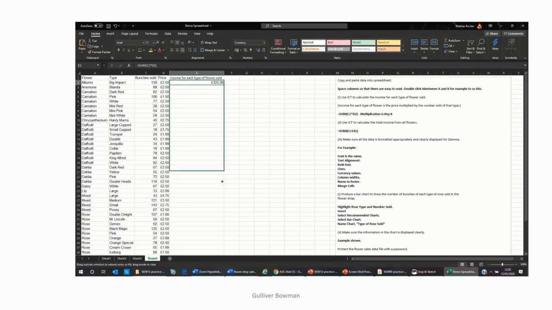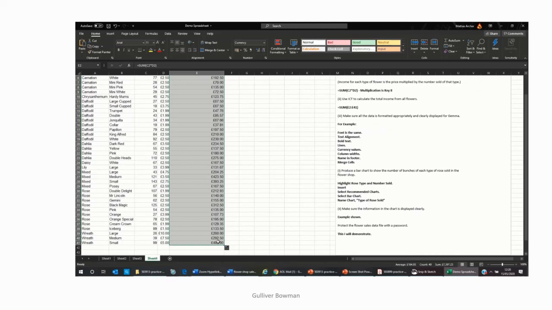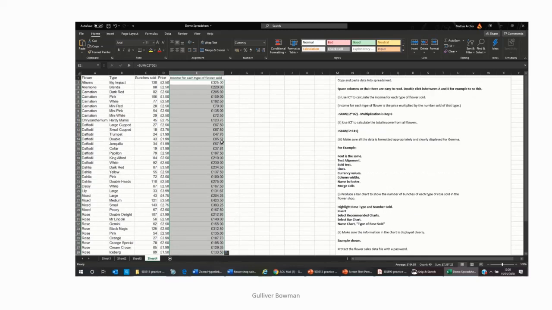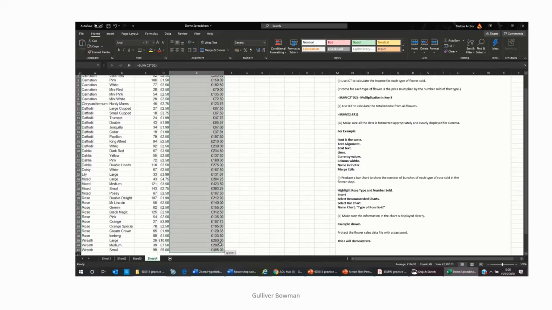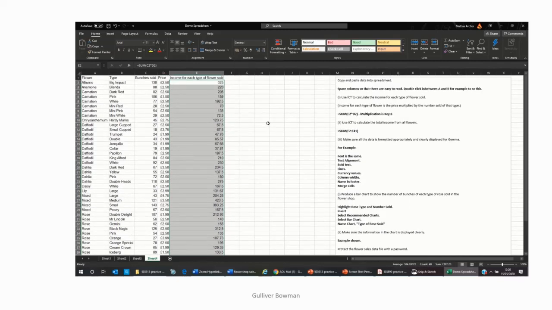Then I'm just going to come down here, and everything is copied and pasted across for me. However, I have noticed my heading for income for each flower type sold up here is a slightly different font. That's not good. If I click on the column next door, click on Format Painter, and do that, the font's changed for me.